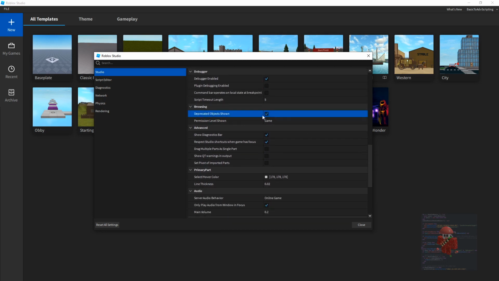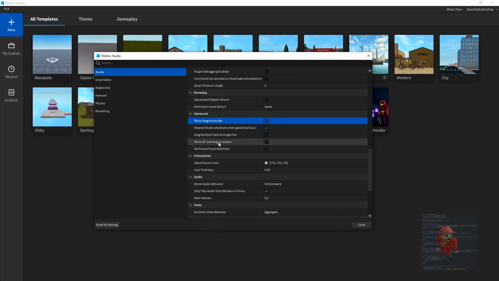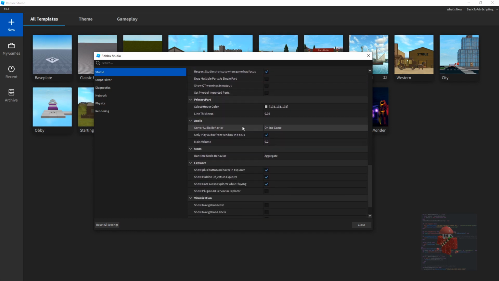Decorate objects, show them. Actually no, keep that one off. Yeah, keep that one off. Diagnostics bar, turn that one on. And then leave the others as is.